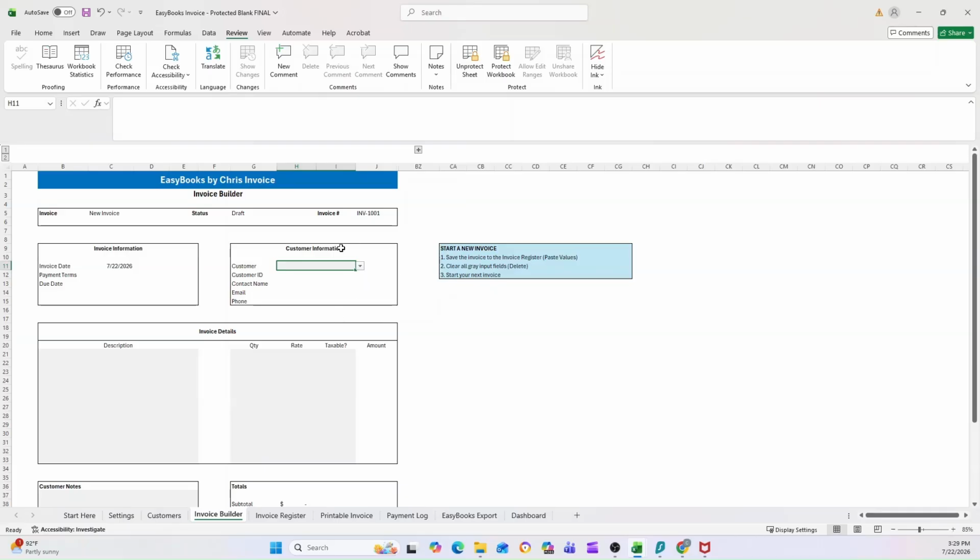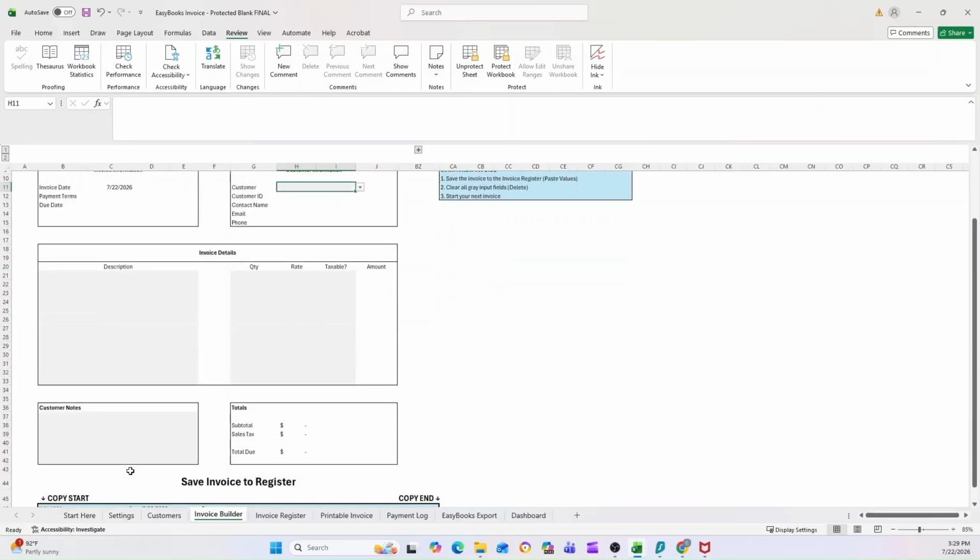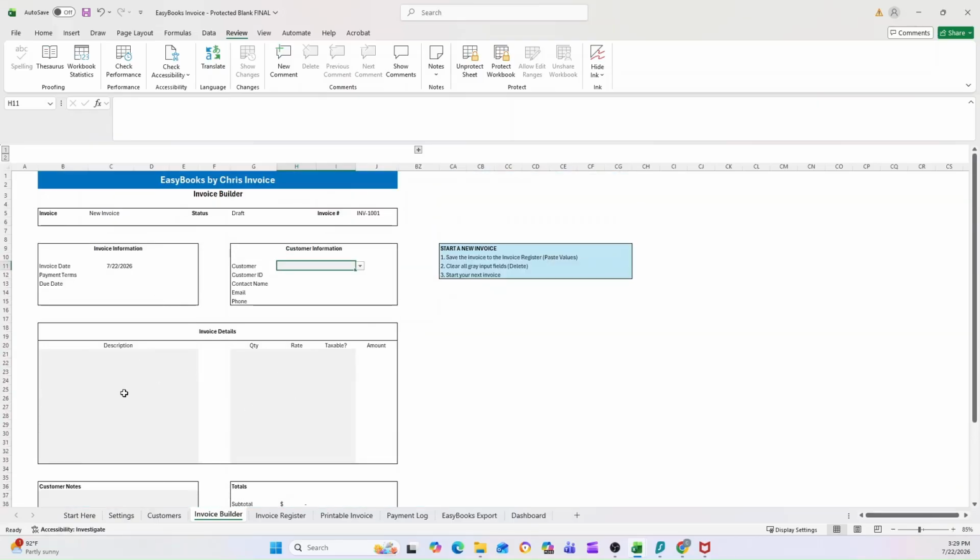So the first thing you need to attack is just the customer information. So you'll see here all these gray cells, these are the user fields, user tabs. So this is where you will make edits. Everything else is formula driven. So let's go here to customer. This drop down list will give you all of your customers that you have on the customers tab. Right now we only have 2, so let's go with Cars Inc. and it'll populate what the customer ID is, the contact name, email, phone, invoice information.